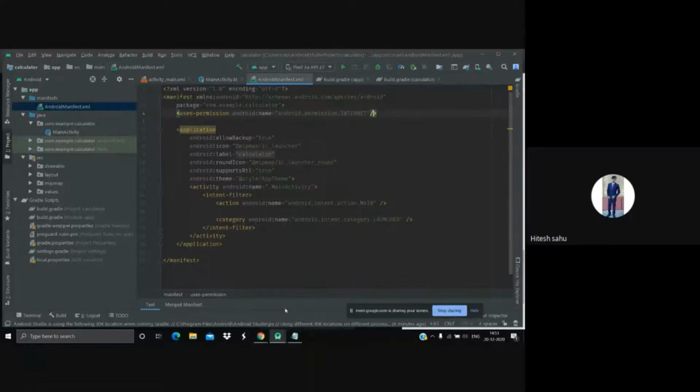Another thing in the application tag is the Android icon. Here you can manage the app icon. And where is this icon? It is inside the mipmap folder, a subfolder present in the resources folder. The label means the name of your app, so it is Calculator.